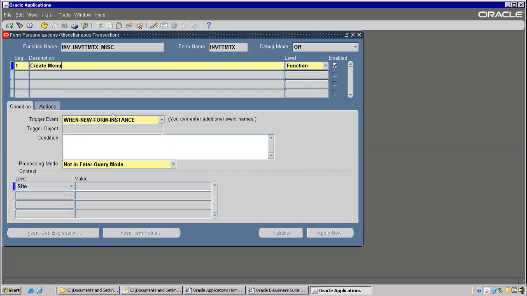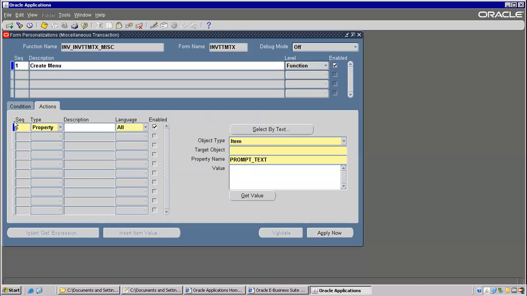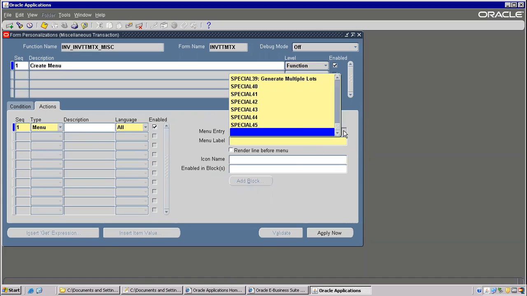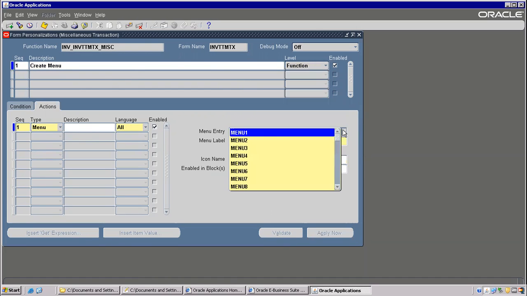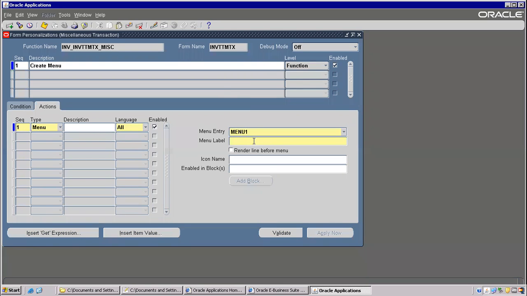Create menu. Now what you need to do first, while opening a form only it has to appear. Action, property. We need to take menu. We already had used. Okay, we delete it, so it is not appearing. Menu one I am taking. These are all flexible to use. Any menu you can take. Nothing to worry. Menu one. Menu label is call on hand quantity to check stock. Okay, then save.